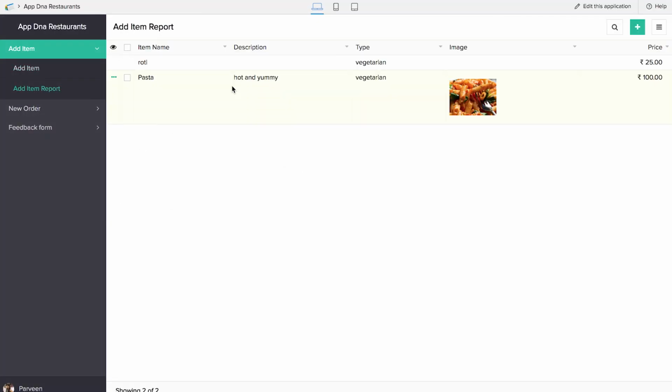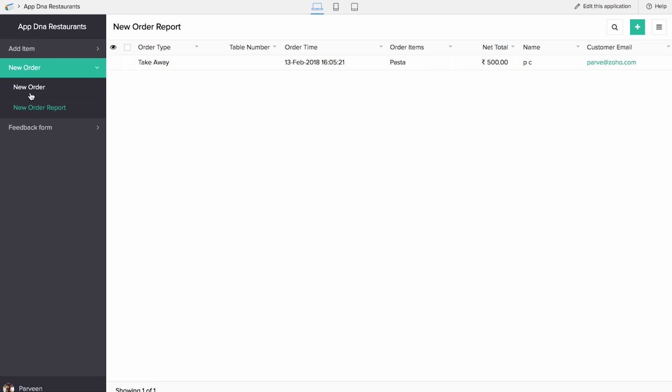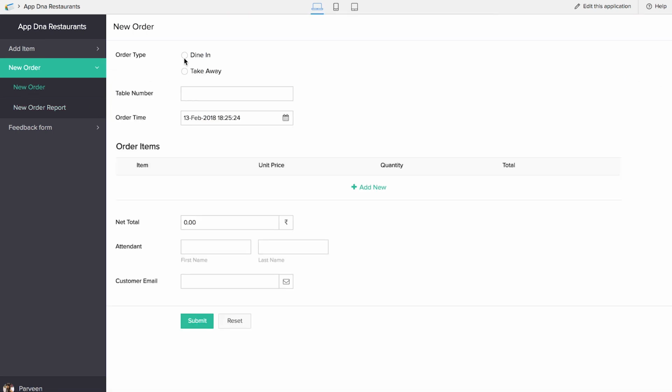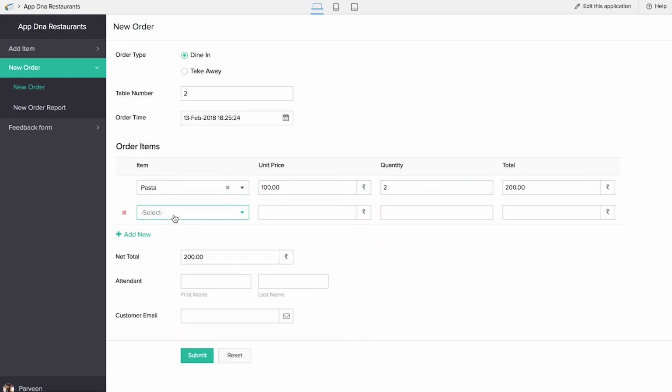So when I go to add item report, I have my items. When I go to order report, I have my takeaway. So this time I'm gonna have a new order. So let's say I'm dining in table number 2. I'm gonna have pasta, and then I'm also gonna have a roti.